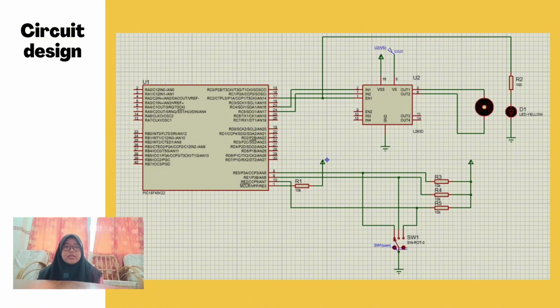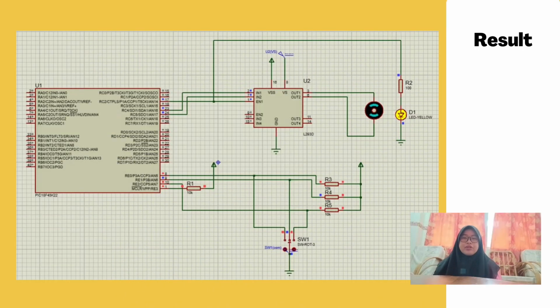The components used in this project include the PIC18F45K22 microcontroller, L293D motor driver, DC motor, yellow LED with 100 ohm resistor, 3-position rotary switch, and pull-up resistor 10k ohm. These are arranged in this Proteus simulation environment. This is the result after we run the simulation.